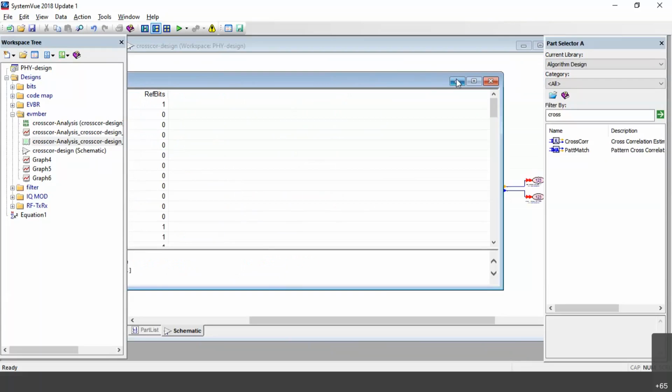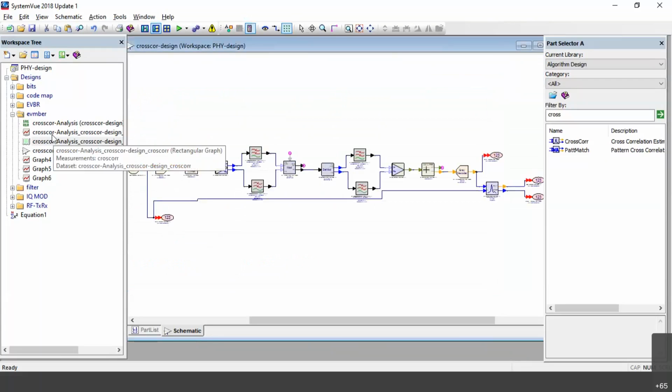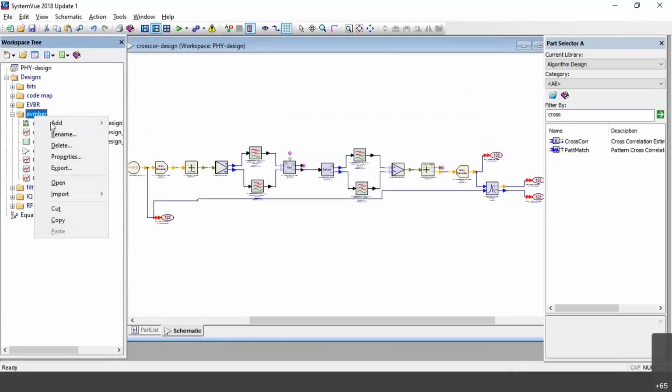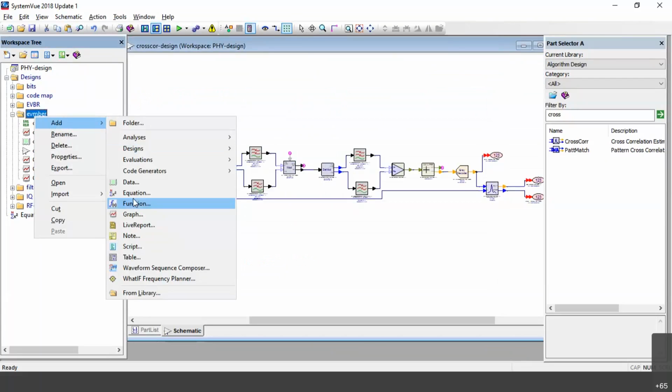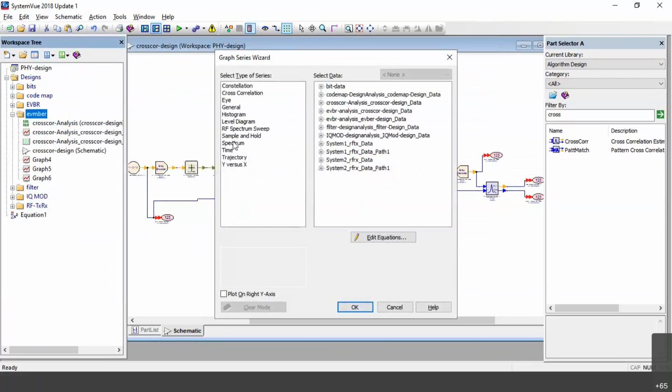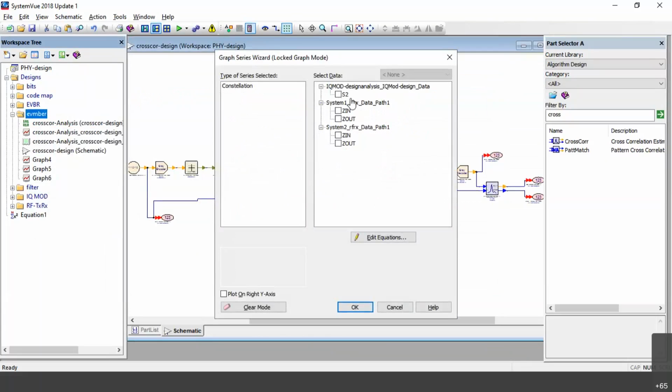Fine. I'll close this part. And for the graph, you can select each individual item in the analysis design data. There only you can select, or you can go here, add graph, go to the main folder, add graph, and whatever terms you want to see can be added. Okay. If you want to add a constellation, see whether the constellation is there for me. No, I am not getting it here.